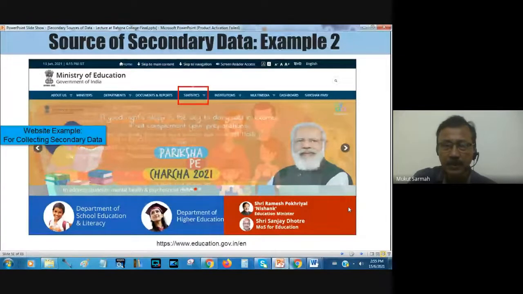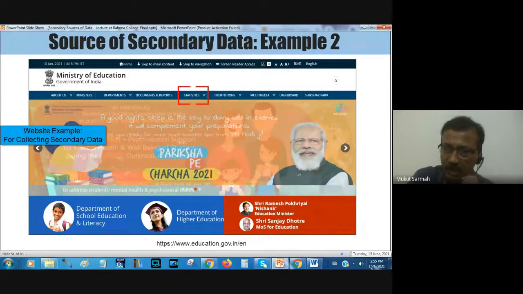Okay, so they are publishing, Ministry of Education, Government of Assam, they are publishing their statistics. If we want to see the statistics, we just have to visit the site and get the information, get the secondary data. The website address is www.education.gov.in. You can see the statistics tab here. Just visit the site, see what statistical information, the results, the tables and graphs you'll find here.